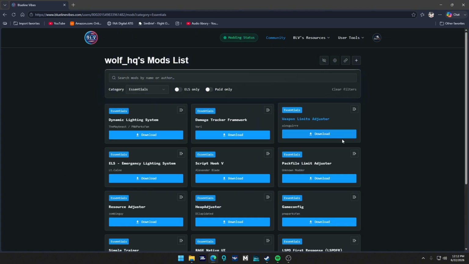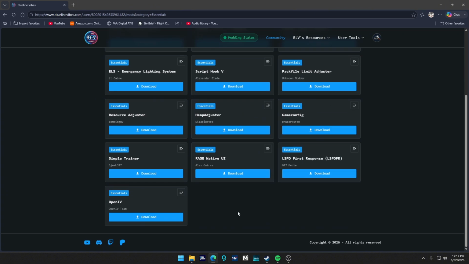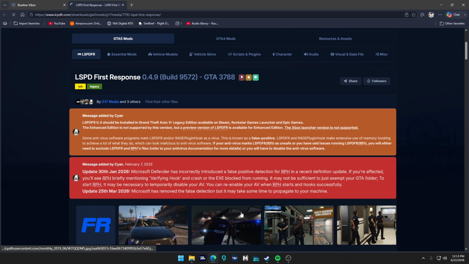We're gonna install the essentials, and I already have OpenIV installed. You will need that. I don't know how deep into the video it will be till I get there, but just go ahead and get it installed right now. It's really simple. I don't think I need to show you guys, but if you need help installing, there's plenty of videos out there for it. But first things first, we're going to install LSPDFR.